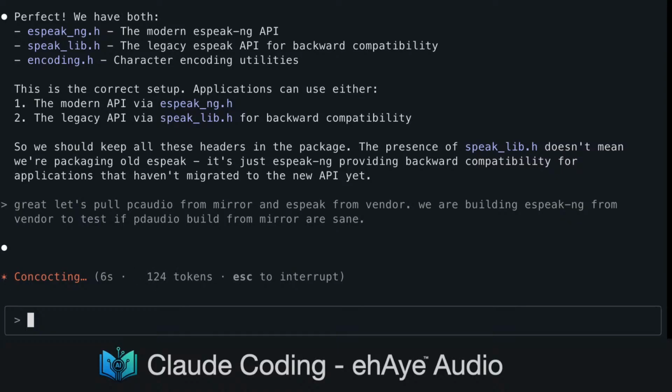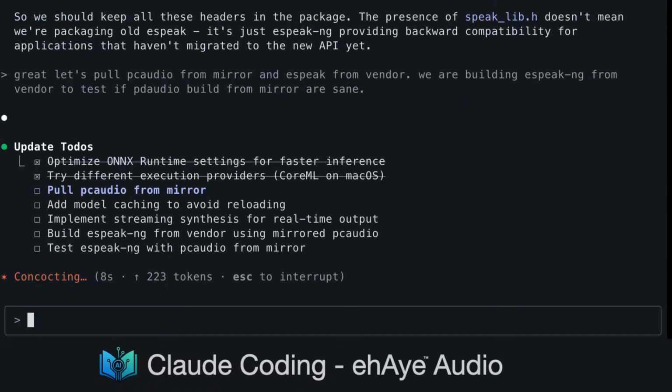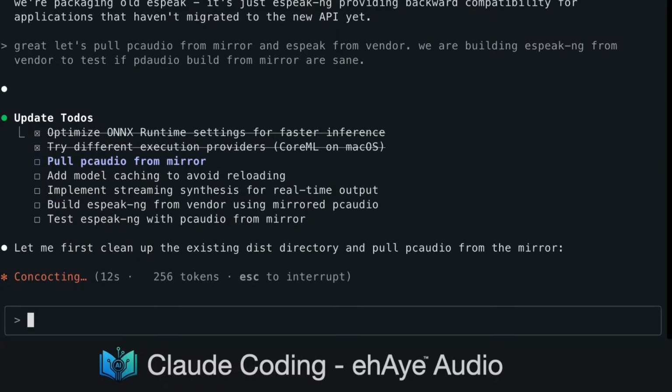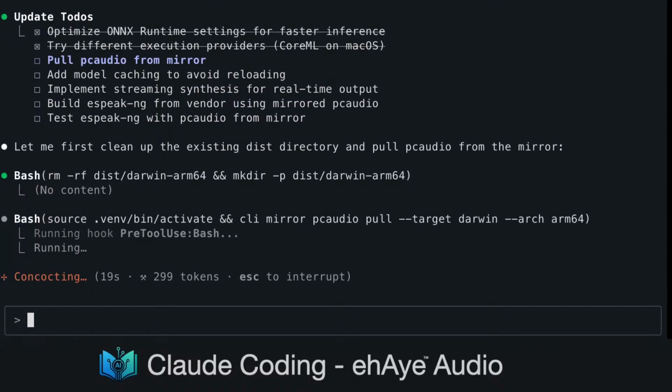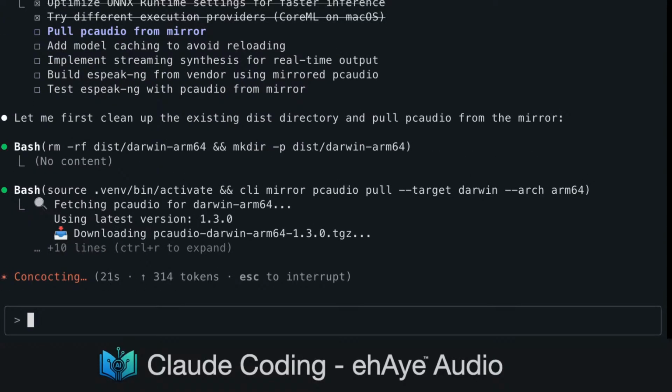Let me pull Claude from the mirror to test our build process. Let me first clean up the existing dist directory and pull Claude from the mirror. Clean dist directory for fresh test. Pull Claude from mirror.